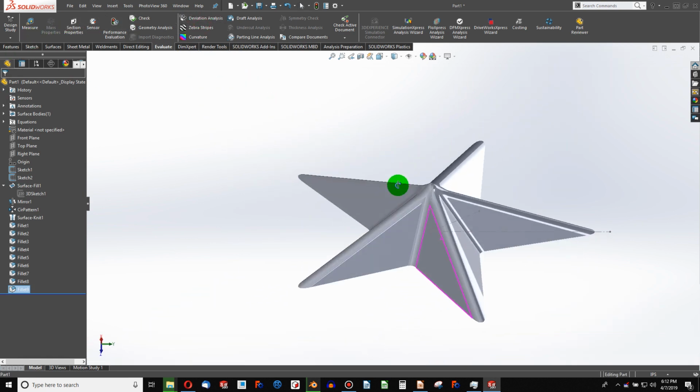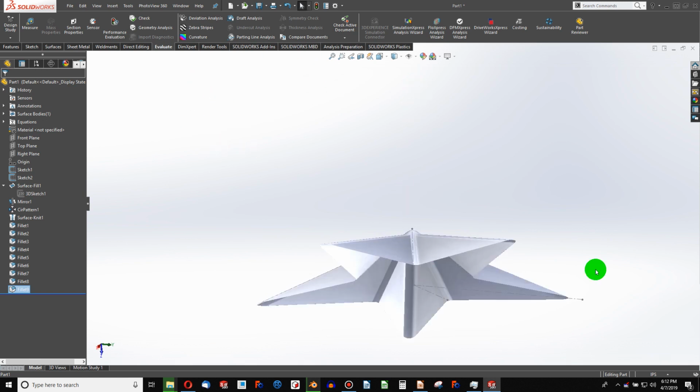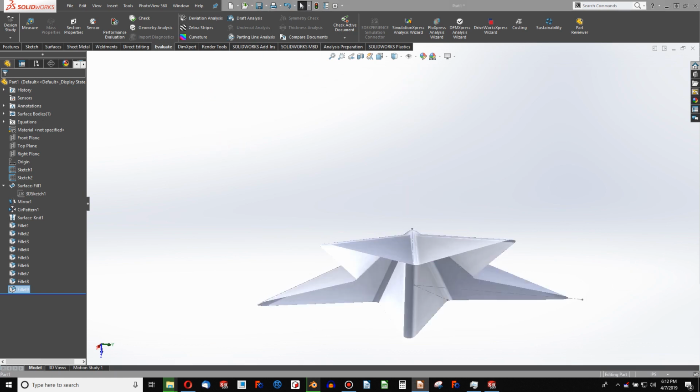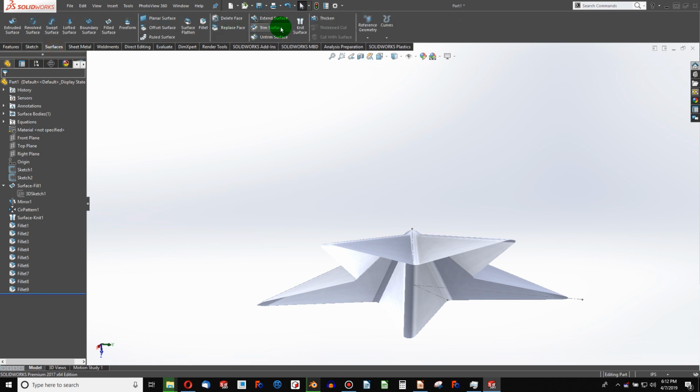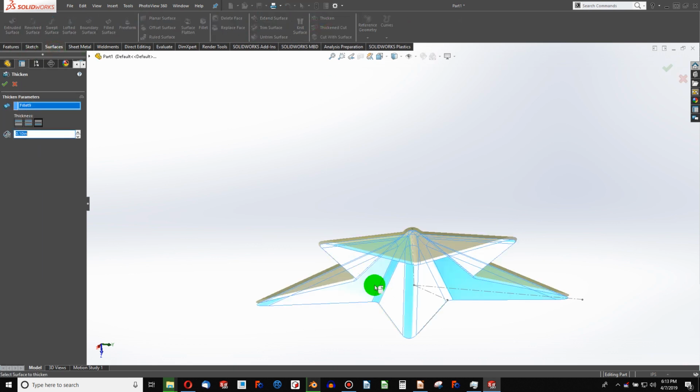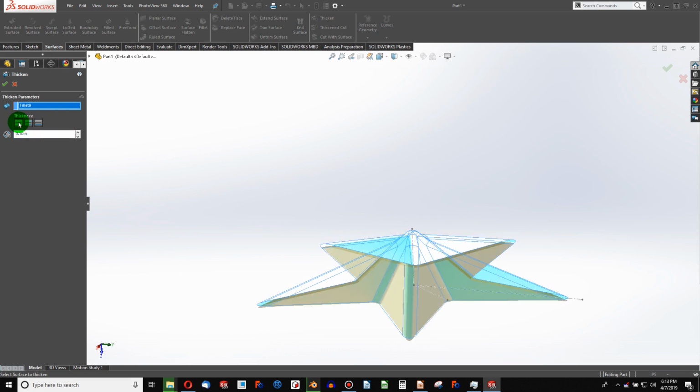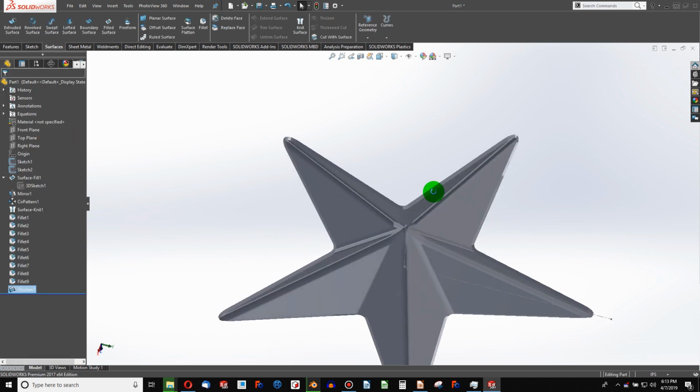Another question goes, well, I have to thicken this as well. And so let's make that thick. Let's say we want it 0.1 inches thick arbitrarily. And say surfaces, thicken the surface. We'll run the thickness on the other side, and 0.1 inches. Alright, so now we have a solid.